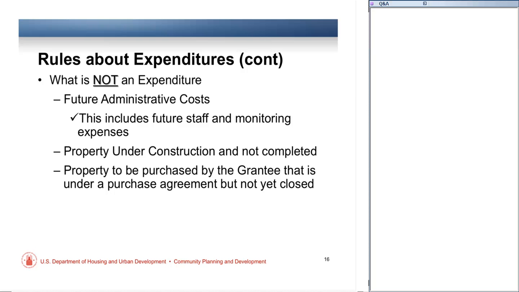If you have property that's under construction and not completed, the uncompleted portion of the contract couldn't be treated as an expenditure. As I mentioned earlier, usually the contractors will calculate the amount they're owed, and they will invoice based on a percentage of completion method. That's the way you as a grantee or a subrecipient would then treat the cost.